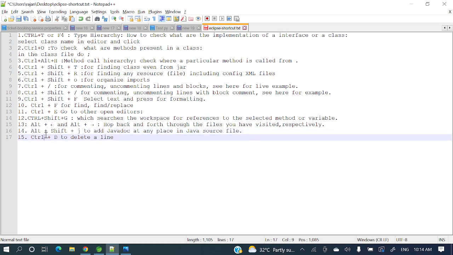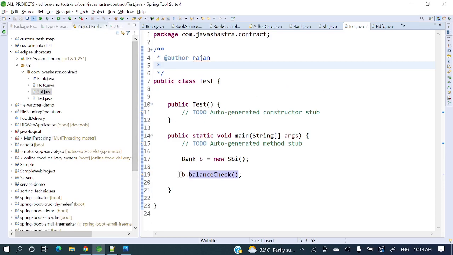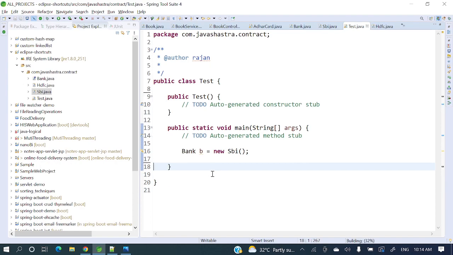This is also sometimes useful if you are developing a class freshly in your project. Control D to delete a line. Suppose you want to delete line number 19, just anywhere do Control D, it will delete that line, and next to Control Shift F to format that source code, right? So Control D is used to delete a line. Hope you got a crystal clear picture of the different kinds of shortcuts we can use in our Eclipse, right?